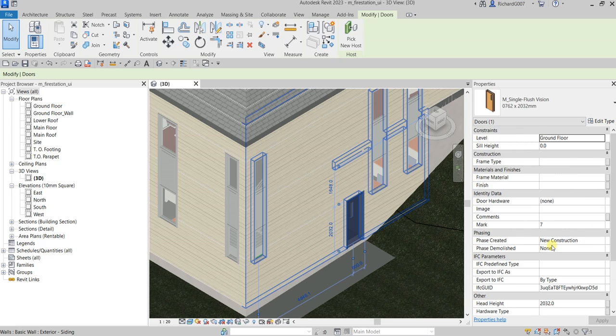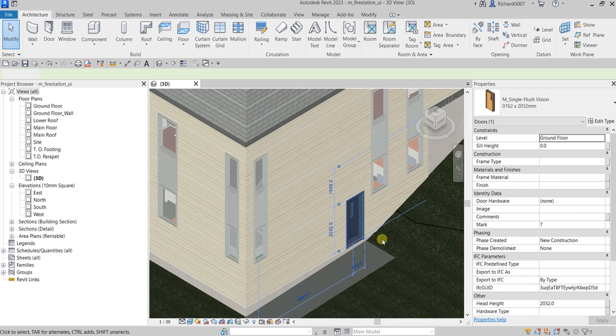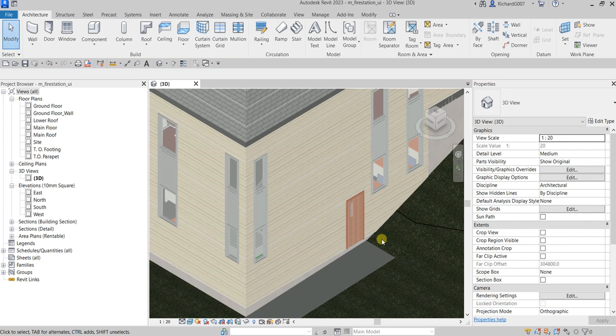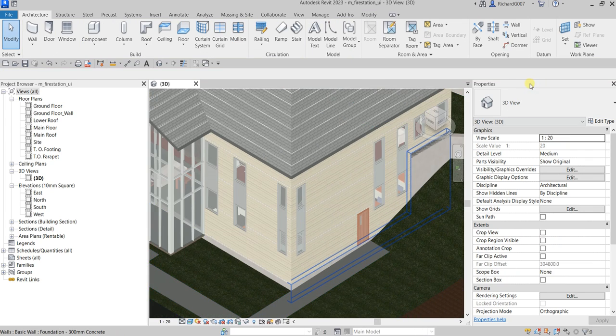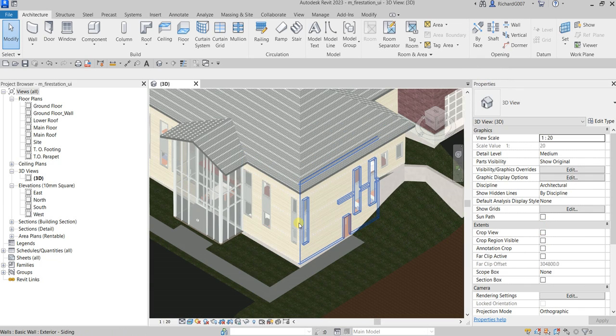Remember the terminology. If you escape without selecting any object or elements, the properties is view properties. For example, what's the scale of this view? Just make sure you don't have selected elements and then check out the properties. You can see the scale here. Oh, that's a 1:20. What's the discipline? Oh, the discipline is architectural. So this is your view properties.